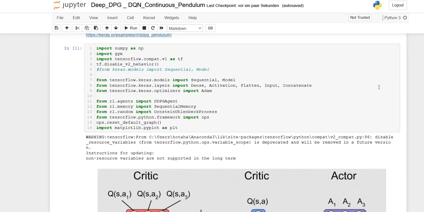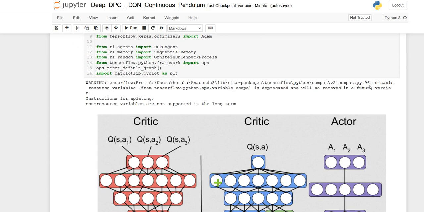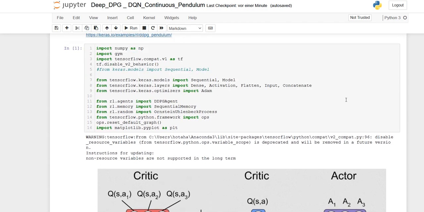So first of all, I'm importing all the required libraries here, like TensorFlow, Keras, RL, and so on. These are the libraries necessary for this example, and I'm importing everything in the first place.